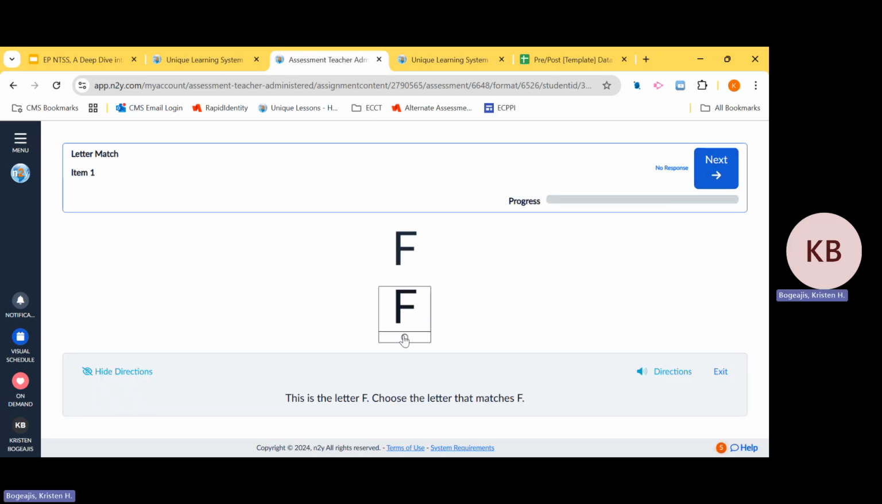You'll start that benchmark, and you're reading this aloud to them. This is the letter S. Choose the letter that matches S. Choose the letter that matches O. This is the letter Z. Choose the letter that matches Z.